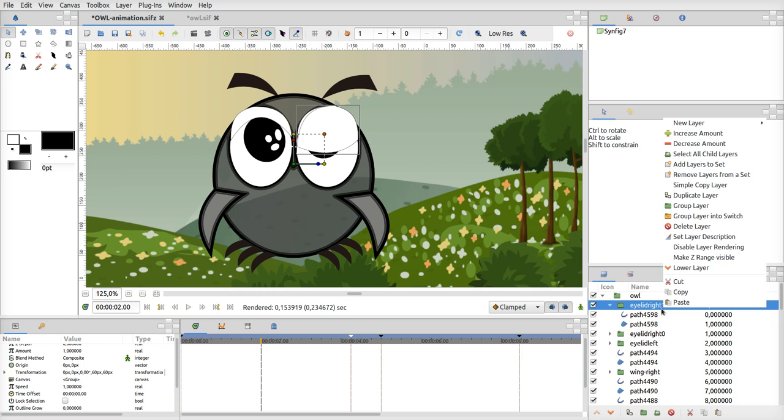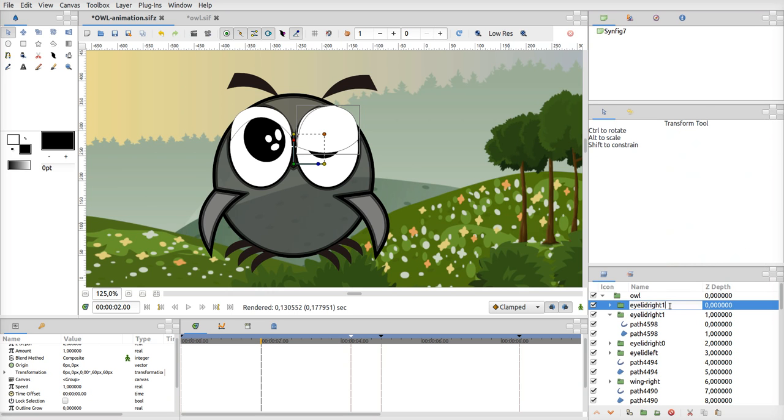I will duplicate it once more just to have an eyelid 2. I'm going to lower this, so I will have the same numbering as on the left side. So this is eyelid 0, which is an opened eye. I can see it if I deactivate the other layers. So this will be my right, with the second position.